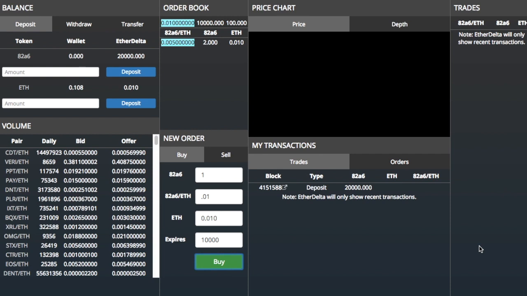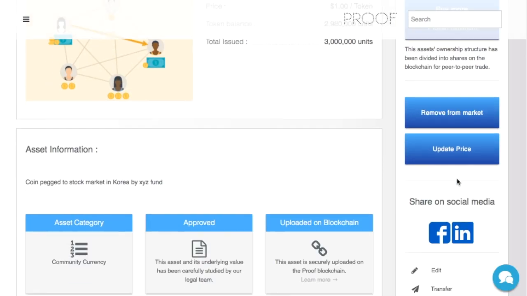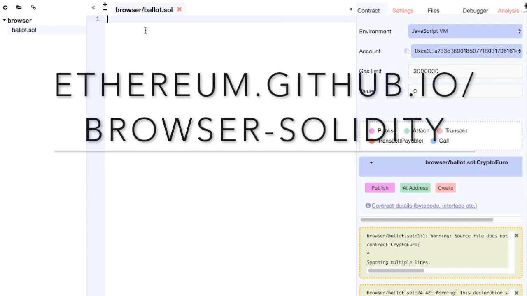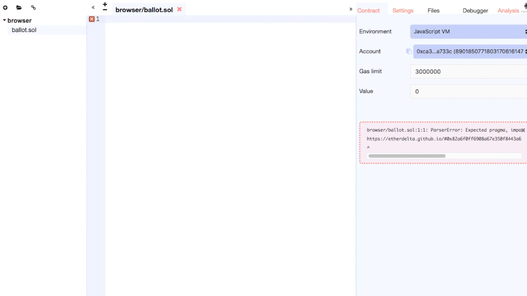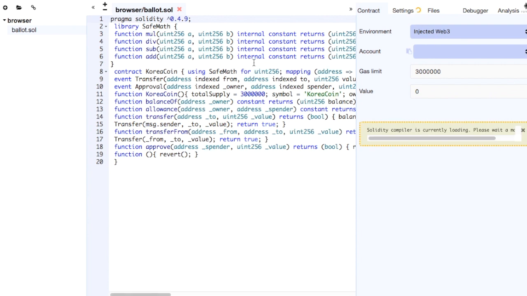Now, let's say you want to customize your contract. You can simply go to Proof Dashboard down here, find my token, and then I can grab the smart contract, copy it. And then I can go to ethereum.github.io/browsersolidity, paste in my contract. And from here, because I have MetaMask there, you'll want to click injected Web3. That'll connect with MetaMask. If it doesn't connect, just refresh. You'll still have your code there.